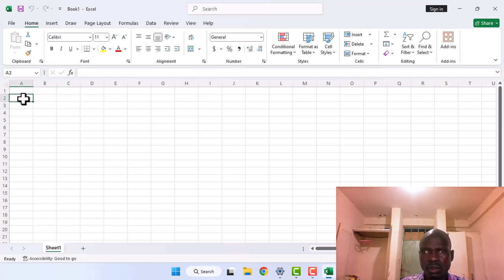So, for the purpose of this lecture, today we are going to look at how we can make a simple addition using Microsoft Excel. It is not only addition that you can do using Excel. You can do subtraction, you can get the average, you can multiply, you can do complex mathematical concepts using Microsoft Excel.